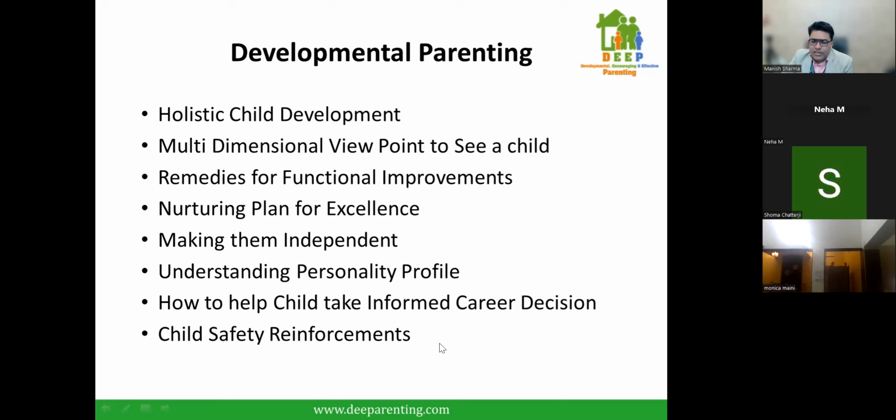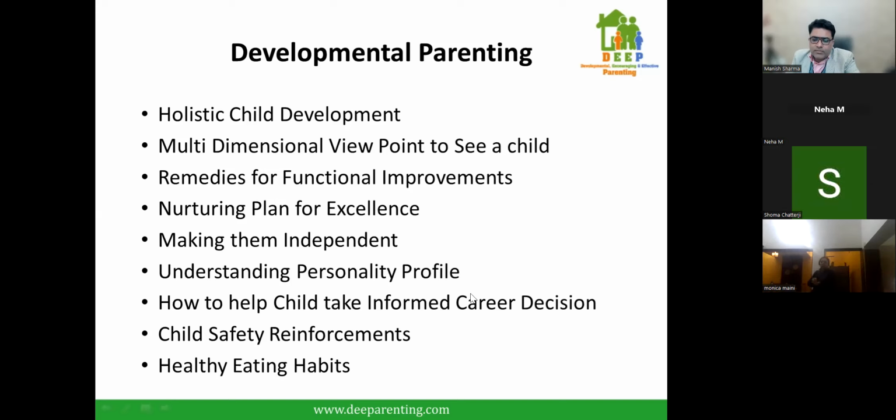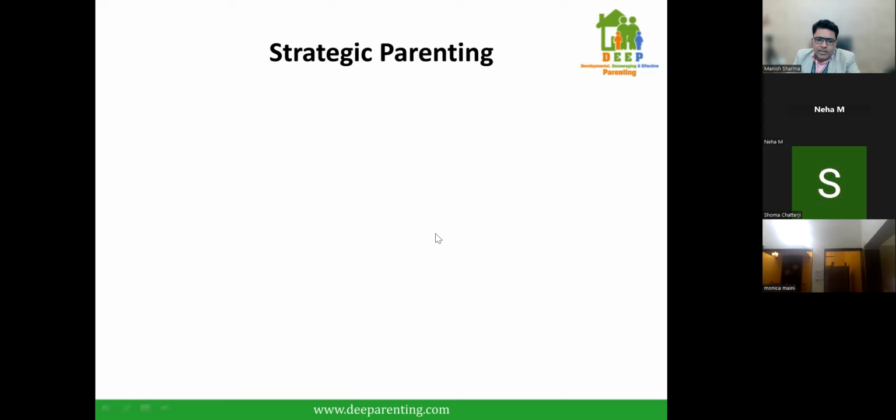Then when your child grows up, they start running, walking, moving out, school jayega. A lot of safety issues will be there. A lot of safety related topics will be covered under developmental parenting. And the biggest problem today is eating. Child is not eating this, not eating that, right? Mobile ke saath khata hai. Junk food is a problem. Eating problems parents will be highlighting, which will be covered under developmental parenting.